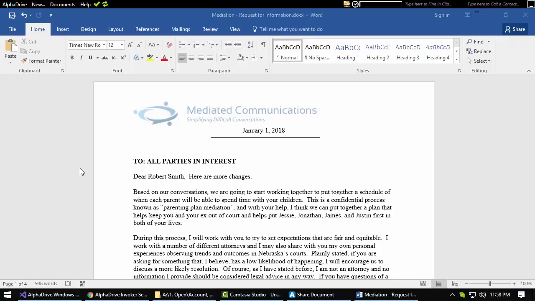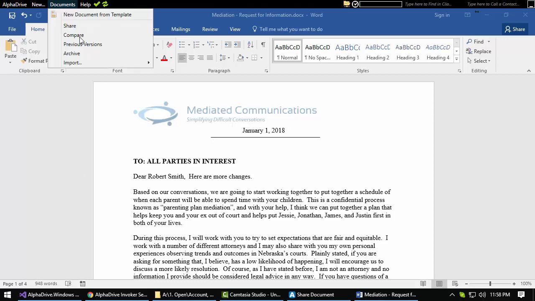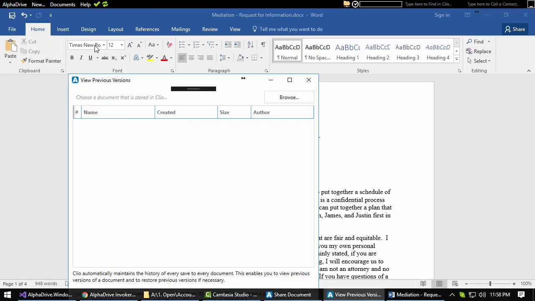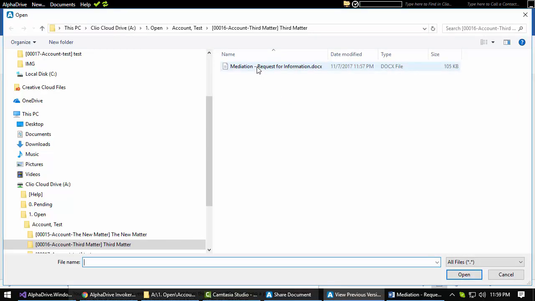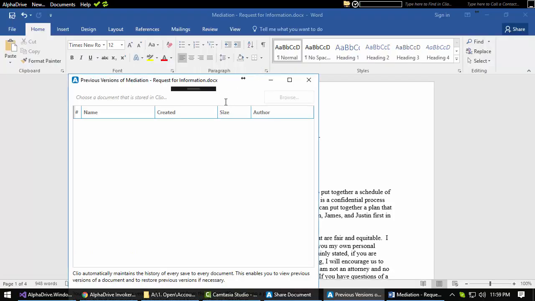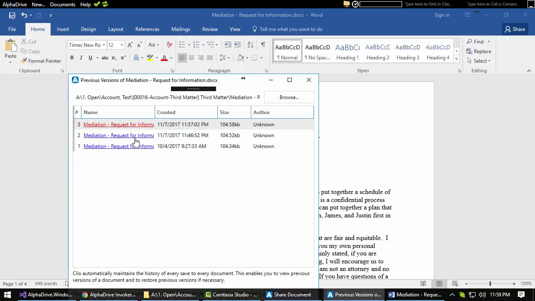Alright, talking about making changes to the document, let's take a look at a couple other tools that we have with documents. I'm going to click on Documents and I'm going to click on Previous Versions. And in the dialog that pops up, I'm going to choose the document that I've been working with. And you'll see here that there have now been 3 versions of this document that have been made. If I want to look at the current version, I can click on this first link and that will open the current version in edit mode.